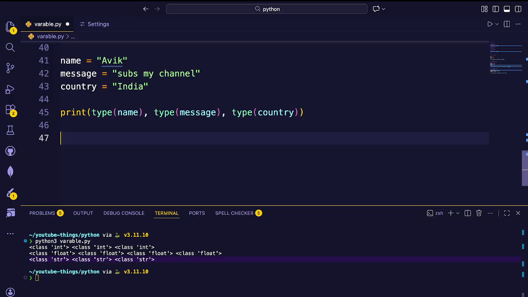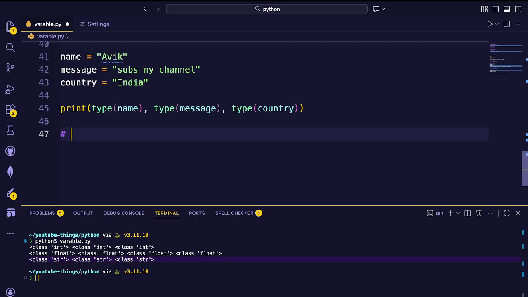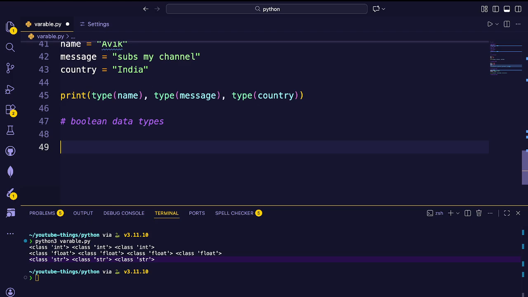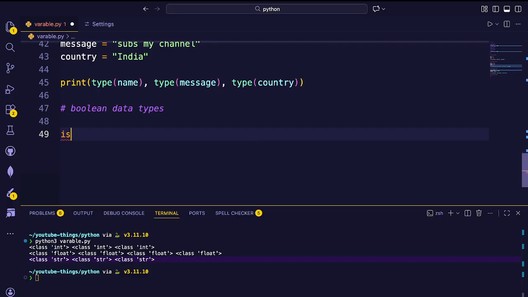Next, we will discuss boolean variables, boolean data types. Stay with the course, you will learn each and everything in detail. In boolean data types there are two possibilities, either the value is true or false. Boolean defines true or false. Let's do something. Is subs is equal to true.